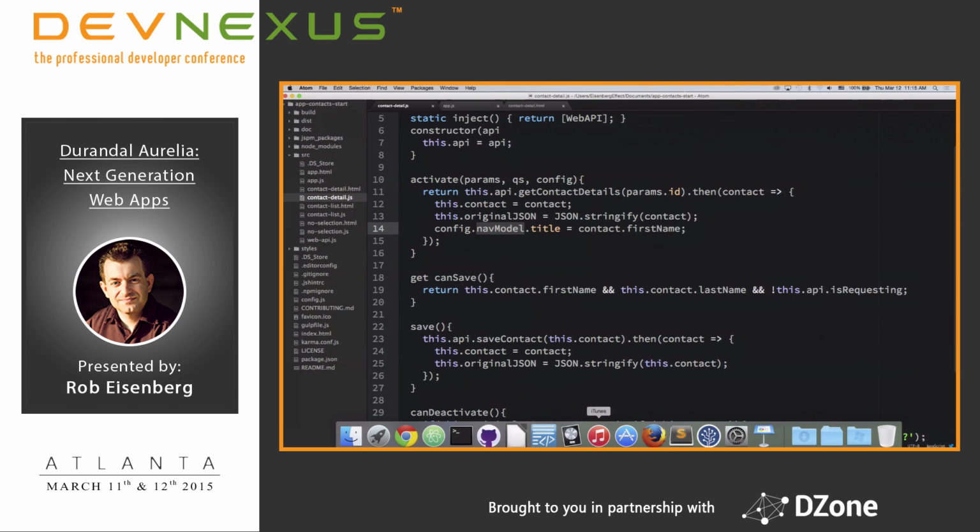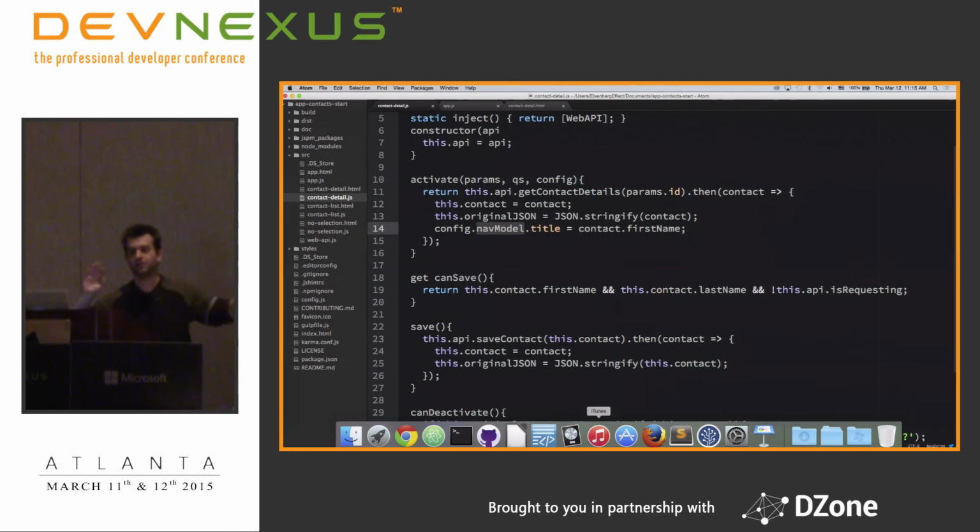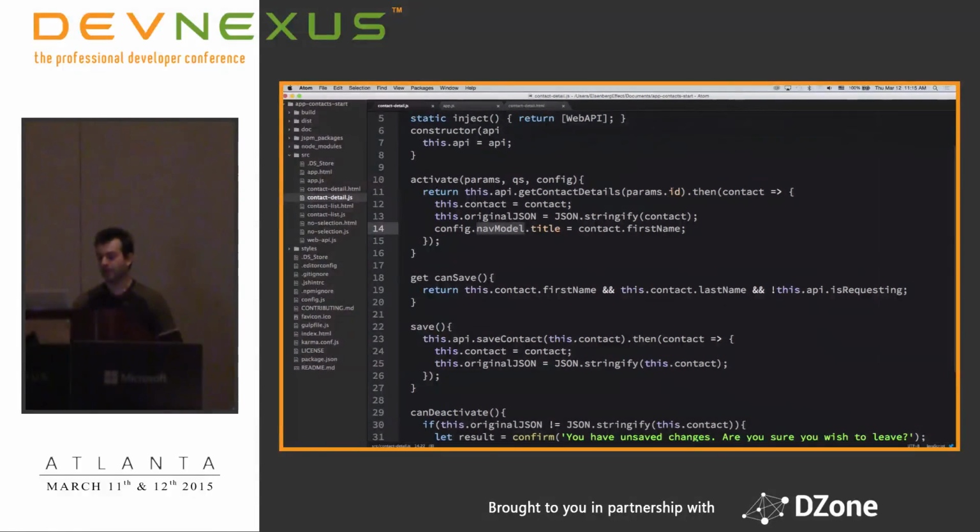So you can see on line 14, when we're setting the title to the contact's first name, that's actually going to update the browser title for us automatically during the render. So we don't have to worry about any of the details of how that's happening. We just set that property up and we're good to go.